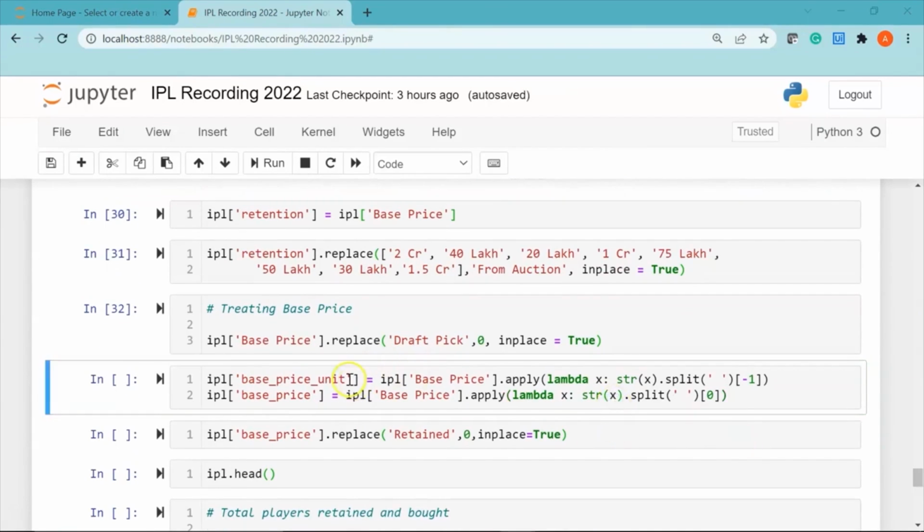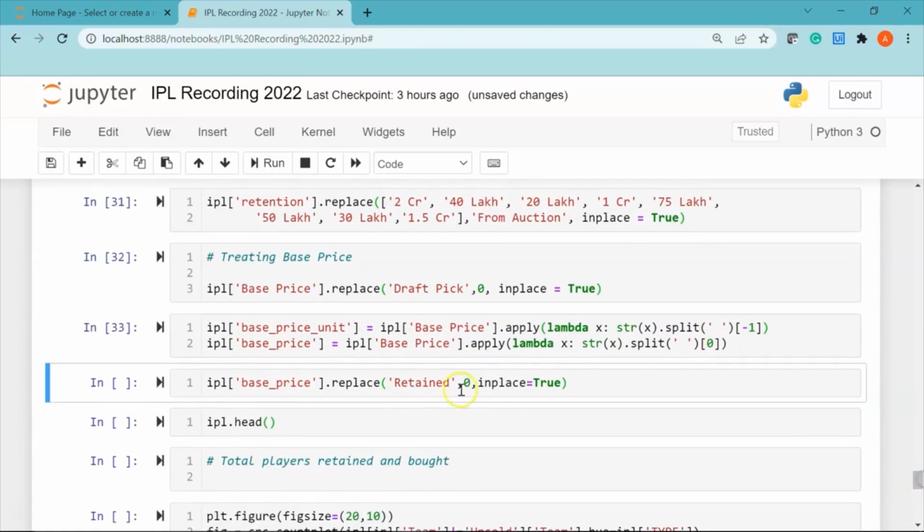Now to create these two columns, the base price unit column and the base underscore price column, I have used the lambda function and I'm splitting based on the space. Let's just run it.